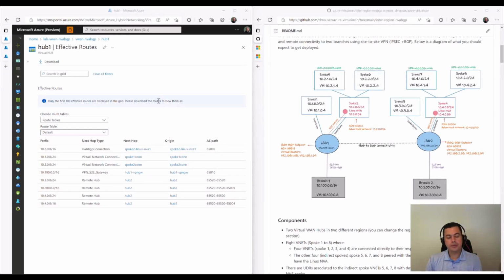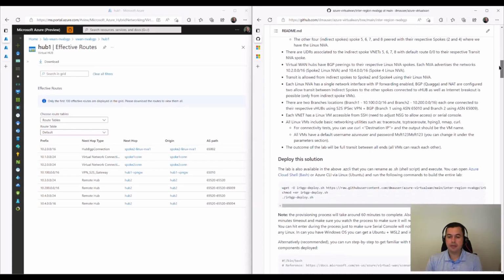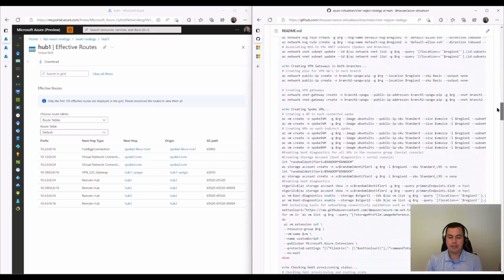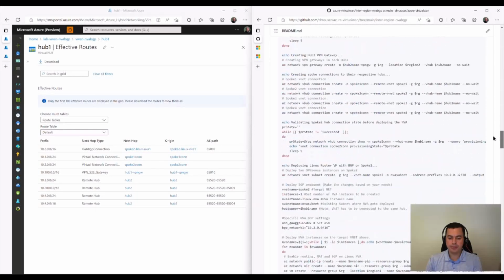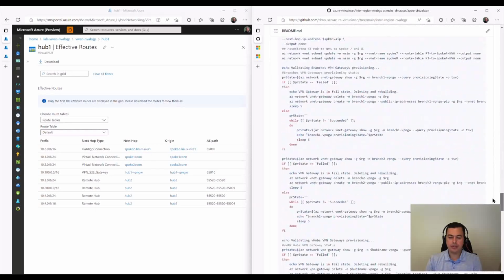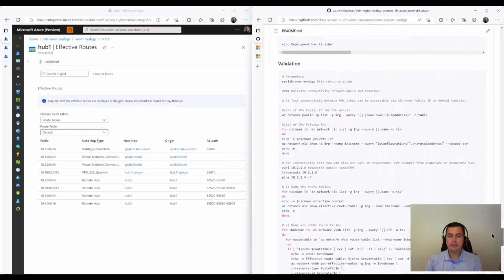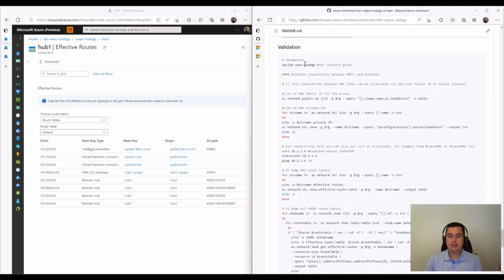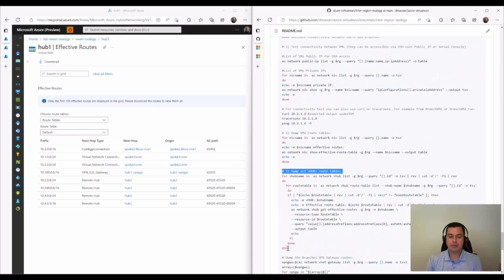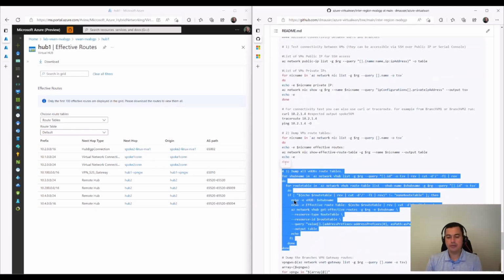If you want to also visualize the routes in a different way, I offer through the validation step a script that you can run and get the dump of both hubs' routes. So if you scroll all the way down to the validation section, you see that I need to specify the resource group. I can go over the steps, but I'm going to use section 3, step 3, which I'm going to run this script down below, and it's going to give me the visualization of both hubs' routing tables.